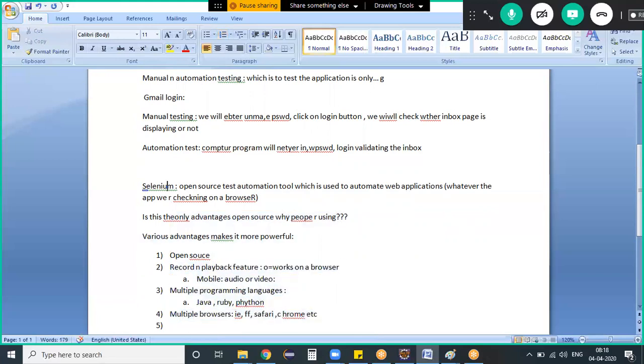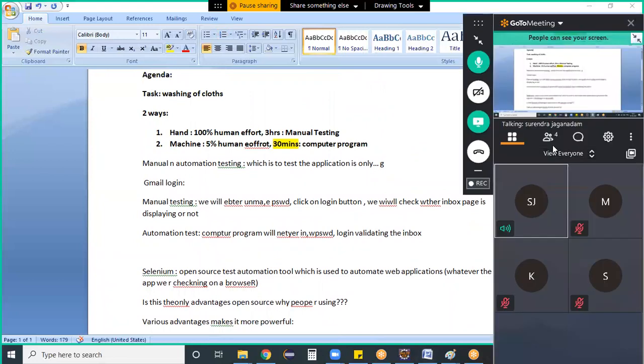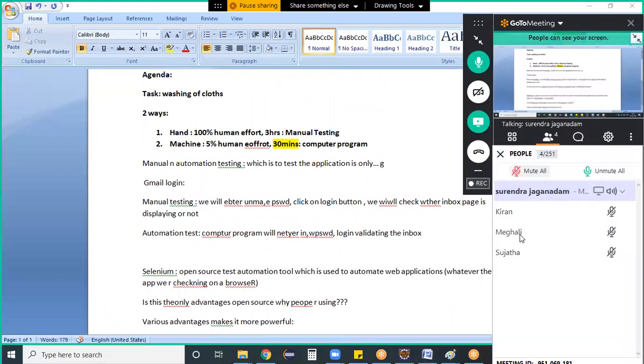Good. So before moving ahead, am I clear for you all, or do you have any questions for me? Meghali, Sujata, am I clear for you so far, or do you have any questions for me till now? Okay, good. Done.